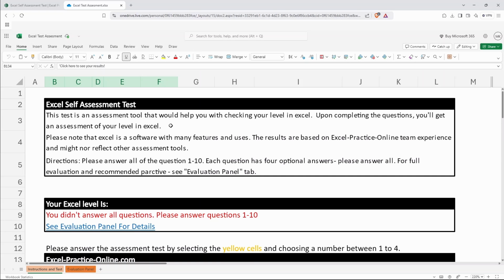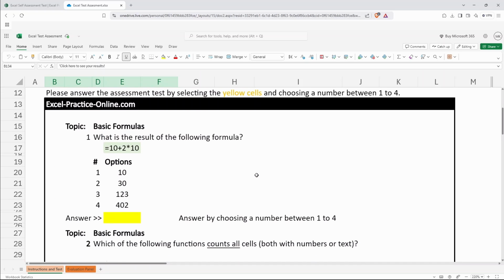This test is an assessment tool that will help you with checking your level in Excel. Upon completing the questions, you'll get an assessment of your level in Excel. Please note that Excel is a software with many features and uses. Okay, fine. Just answer all the questions and then you evaluate it at the end. Okay, so let's just jump straight to it.